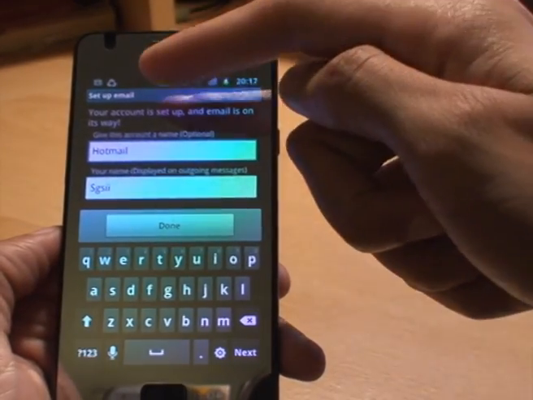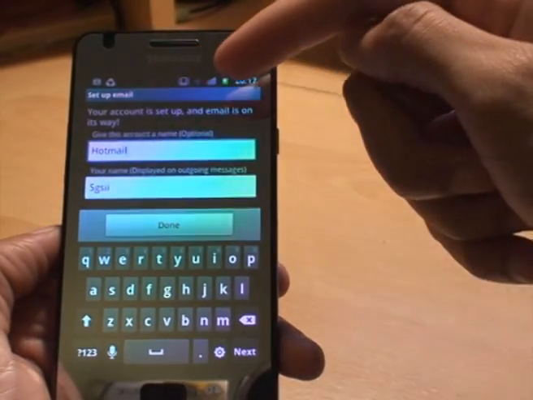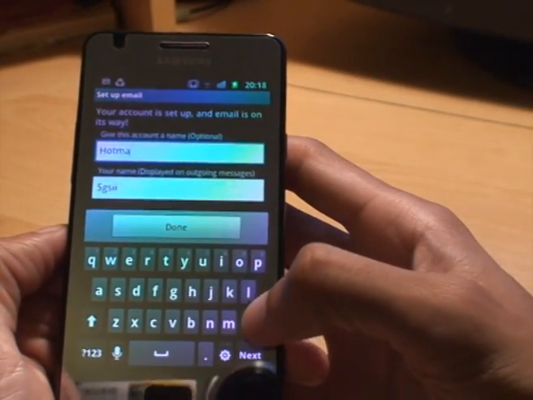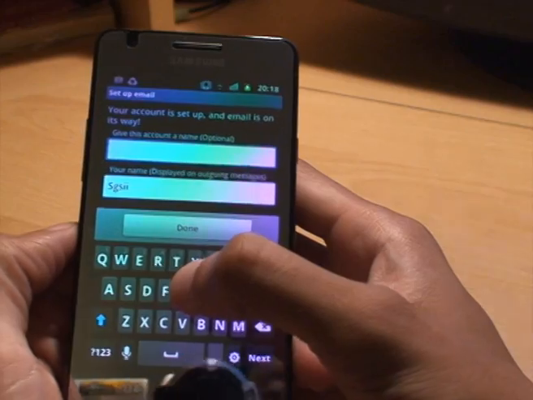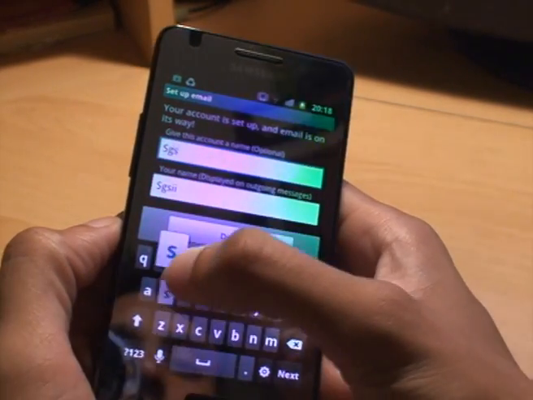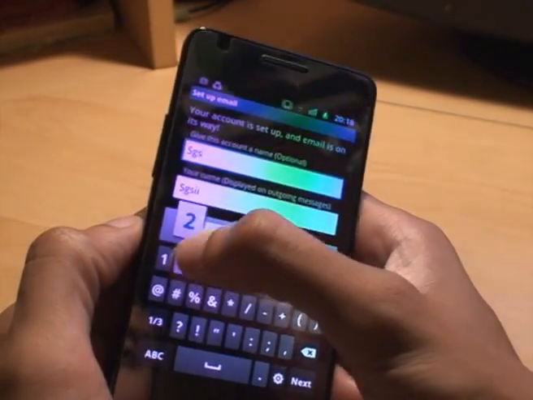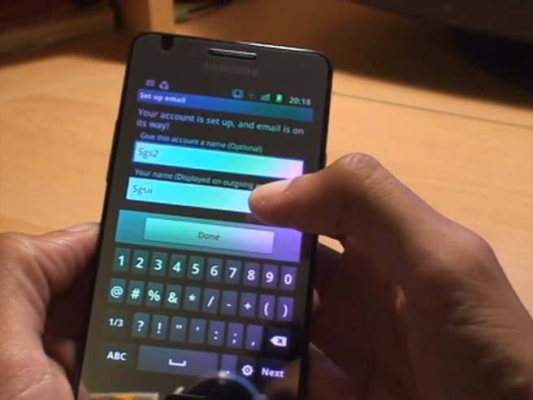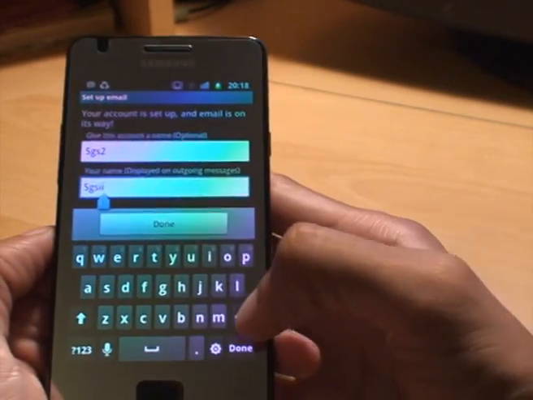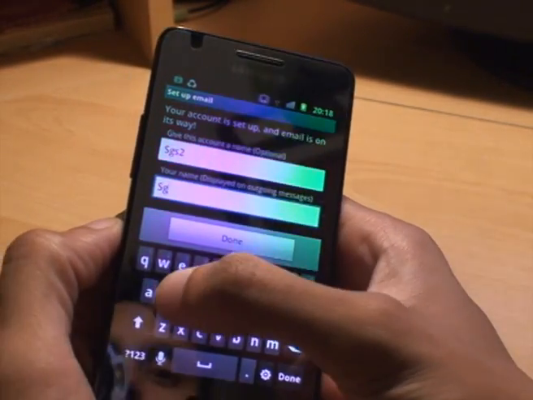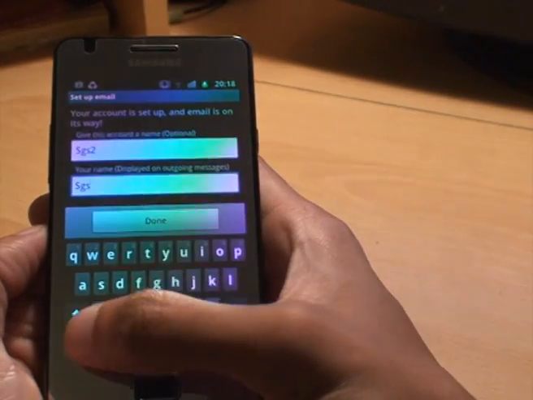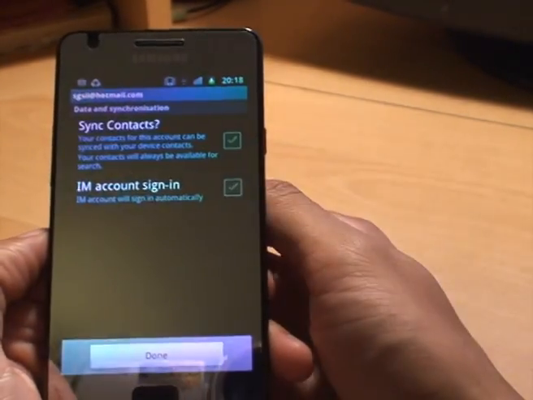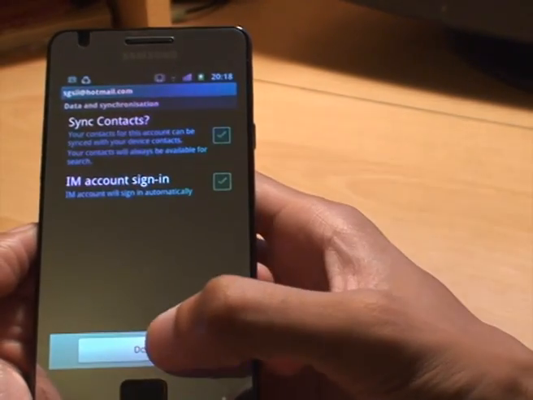As you can see there, it says your account is set up and email is on its way. Give this account a name. We'll call it SGS2. There's your name displayed on outgoing emails. SGS2. We'll put that there as well. SGS2. Okay, and then we click done. And then the keyboard disappears and you can see done at the bottom.